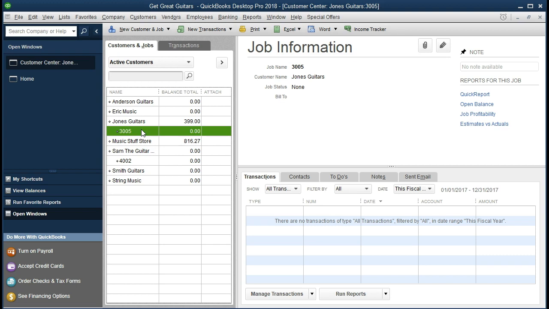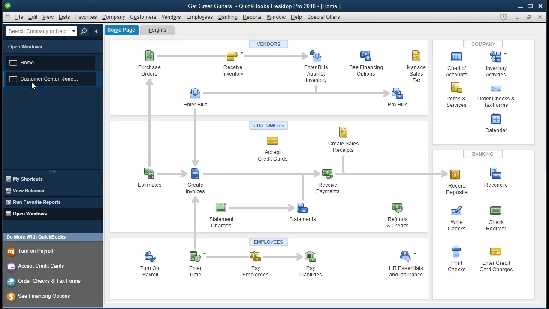What we will do right now is create a sales receipt, and we're going to create a sales receipt for these individuals, these companies, Jones Guitar and Sam the Guitar Man. However, we are going to create it for the particular job related to them and track that information by job. So we're going to go back to the Home tab within the Open Windows, and we're going to create a sales receipt first for Sam the Guitar Man.